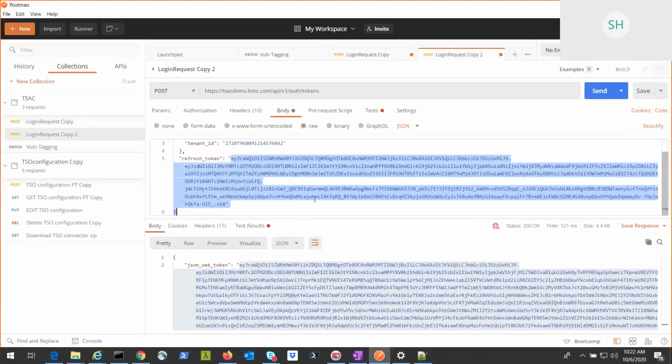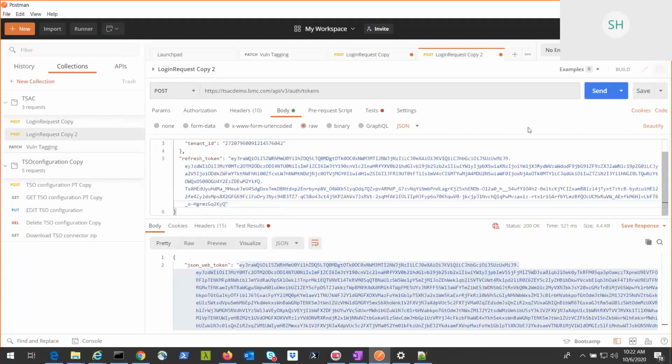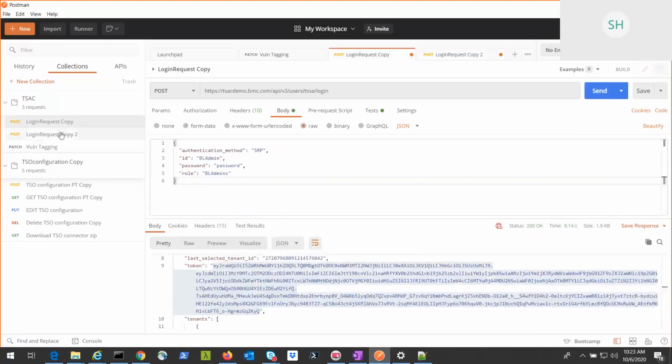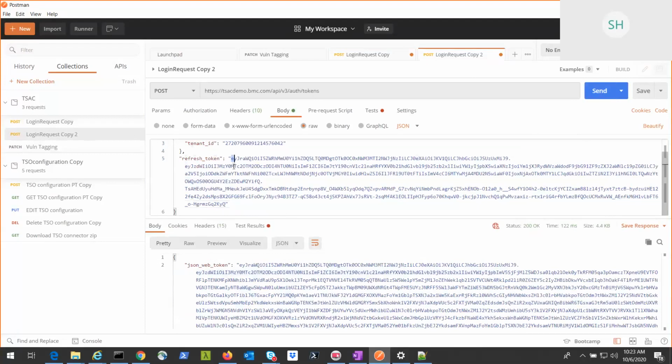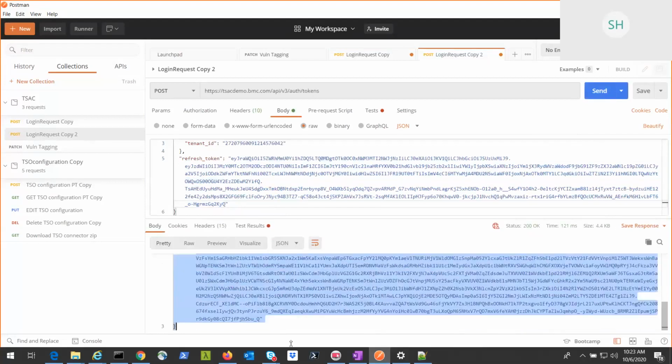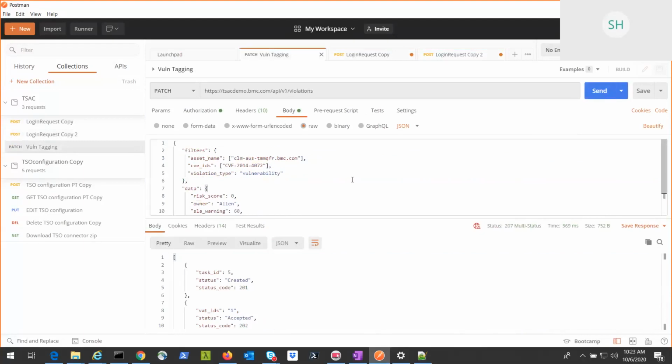As we get the token from the environment, we have to do a second thing, which is called refresh token. This is for getting the longer version of the token that we have. Okay. Once we get this particular token, we can then add what we call vulnerability tagging.